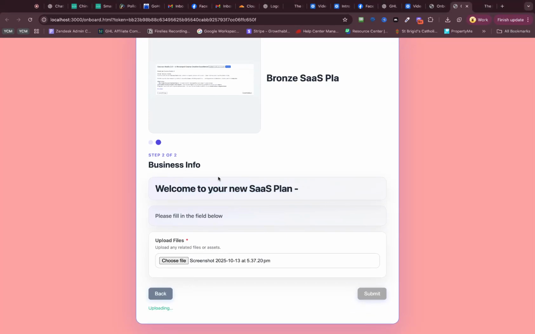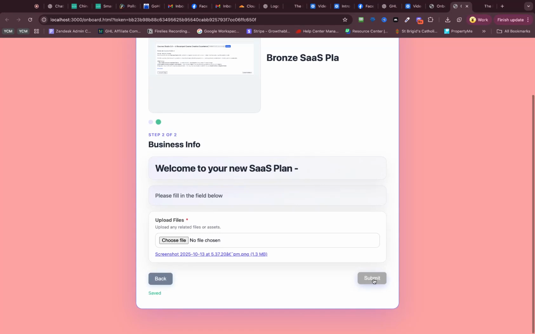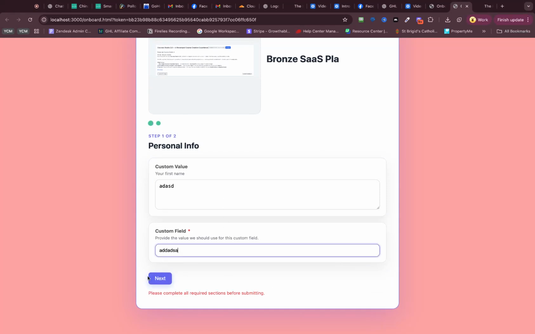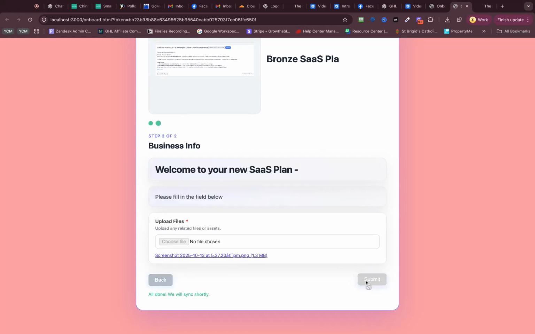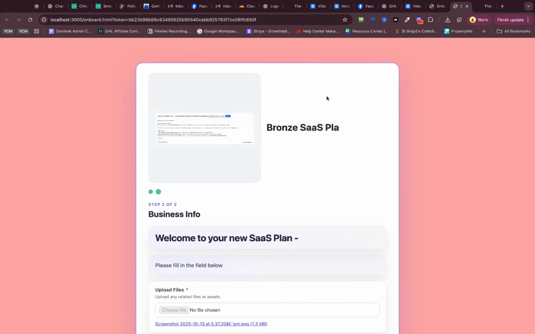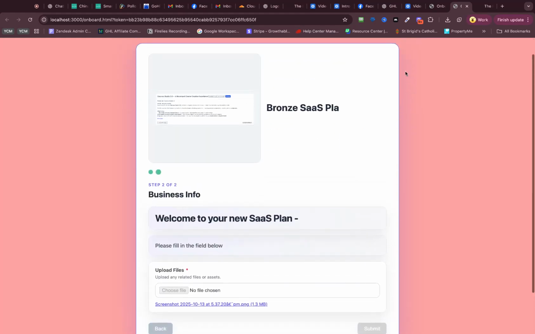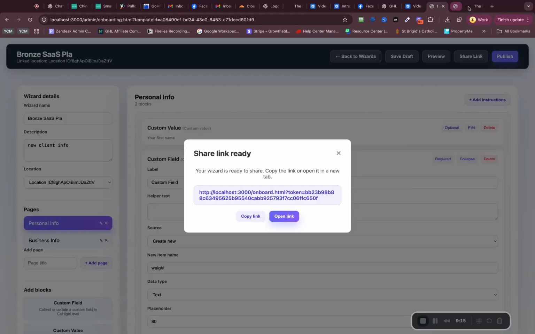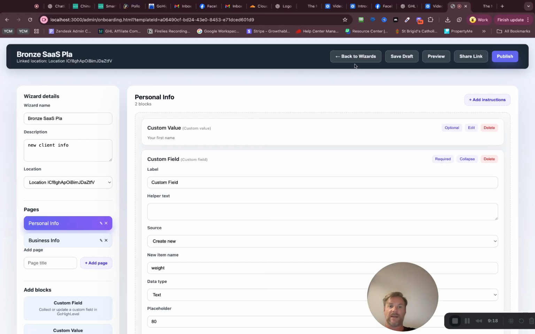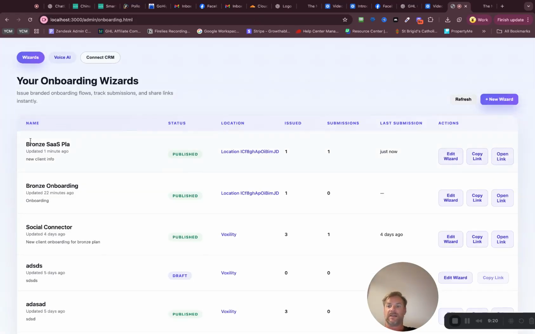And so, of course, I can choose an image. It'll upload that image. And then once I'm happy that I've submitted everything, and maybe I just need to go back, put something in here and go next. And then what I can do is I can hit submit. And that information is actually being submitted directly into the account or the sub account that is linked to it. So we can go back to our wizards and we can see, here's a wizard that we created. I got one submission. The last submission was submitted just now.